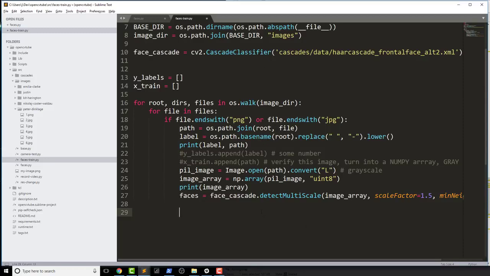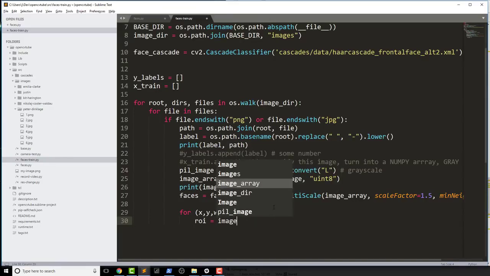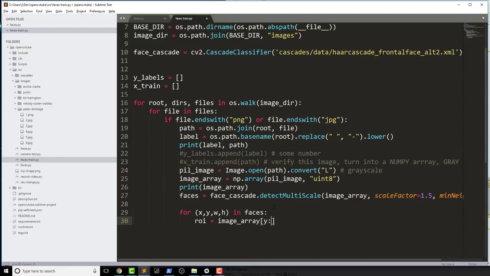because we still need to detect that image. So now we can just say for, again, X, Y, W, and H in faces, we can grab the ROI, the region of interest, of the image array. We're getting the Y value all the way to Y plus H, and the X value all the way to X plus W. And that we want to append to xtrain.append, and we'll append the ROI.